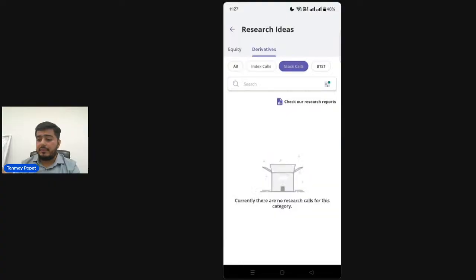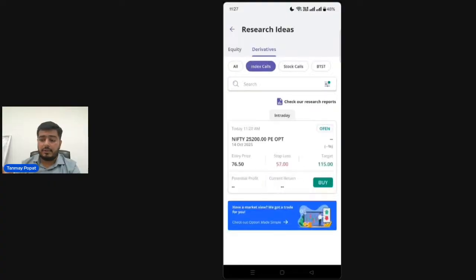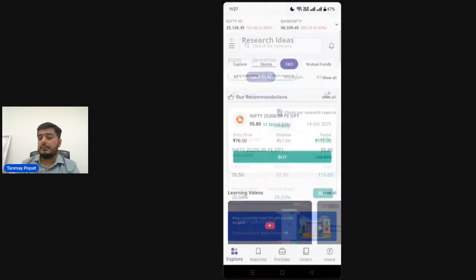On the top, if you see, there are different filters of stock calls and index calls also. So whenever a research call is updated by our team, you will get the respective section updated, right?